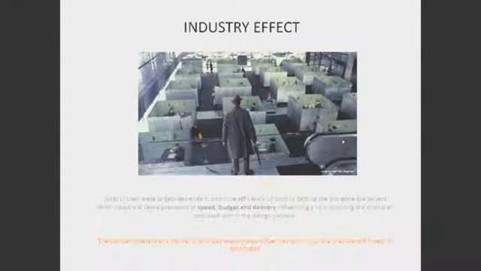So, not surprisingly and kind of boringly, the industry effect. Tools chosen were largely dependent on the efficiency of the tools to get the job done, those tools that got the job done fastest. Speed, budget and delivery were all influencing and prioritised over design.